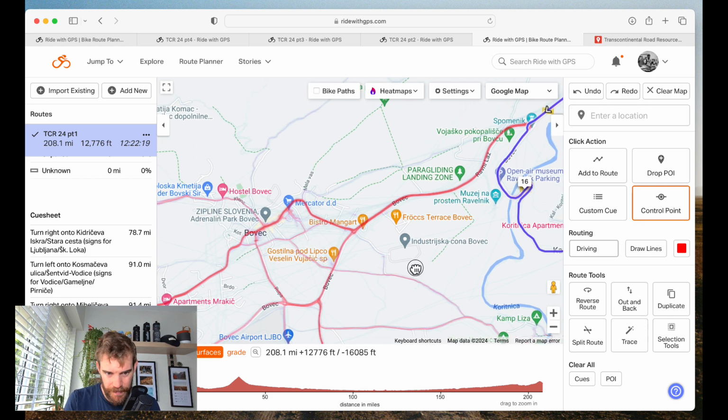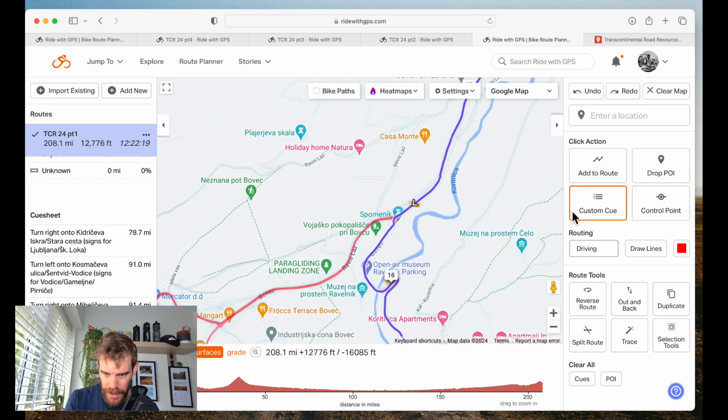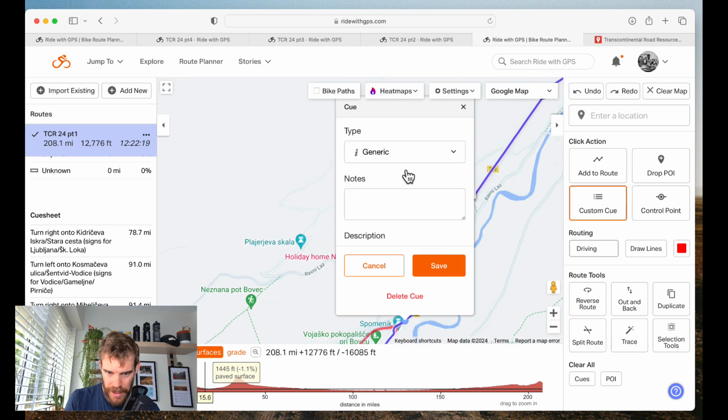What I might do is just put a custom cue here, so basically go custom cue, and I'll put food, and I'll put supermarket, and I'll put in brackets right turn in town.